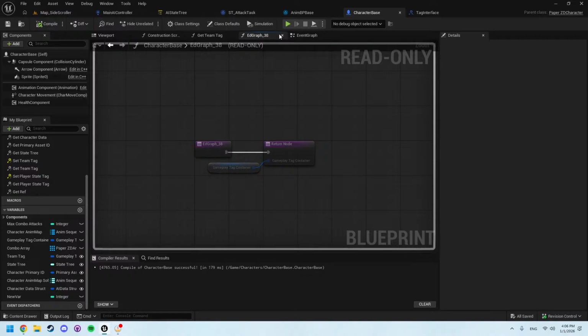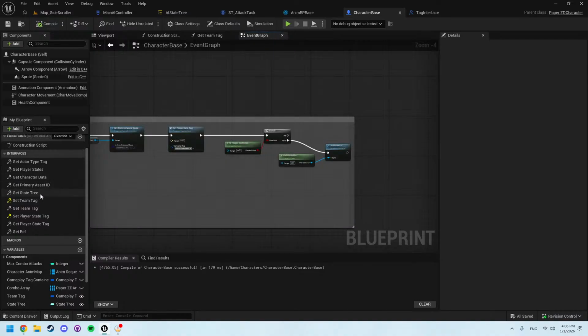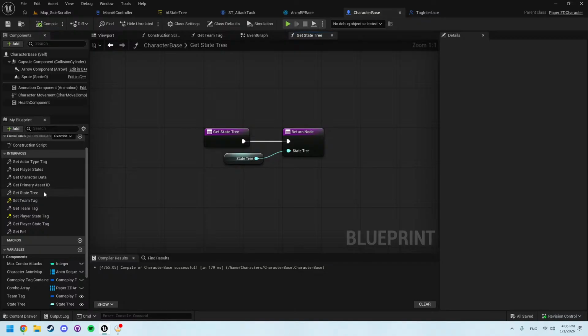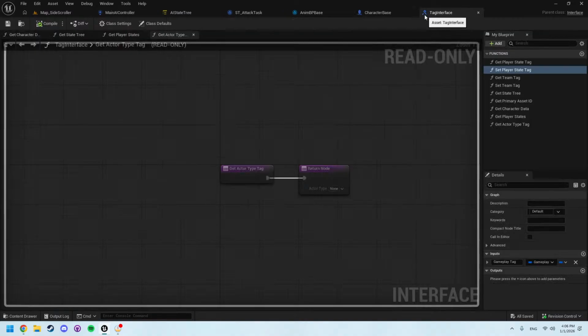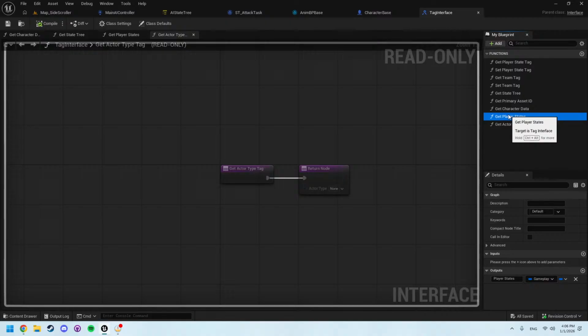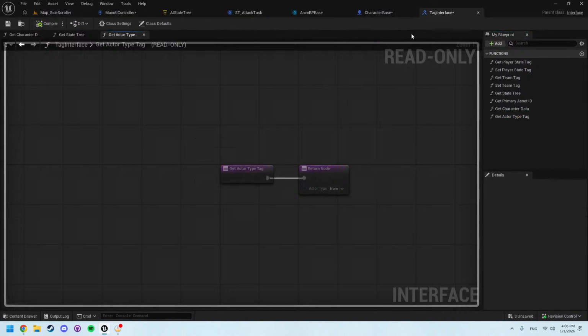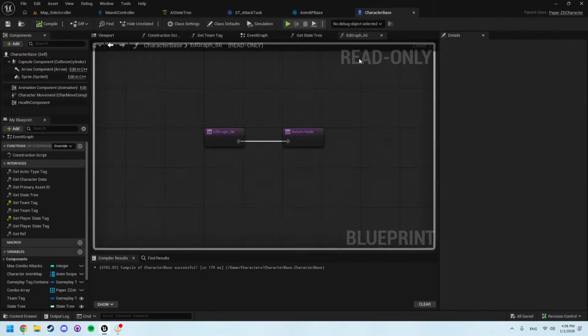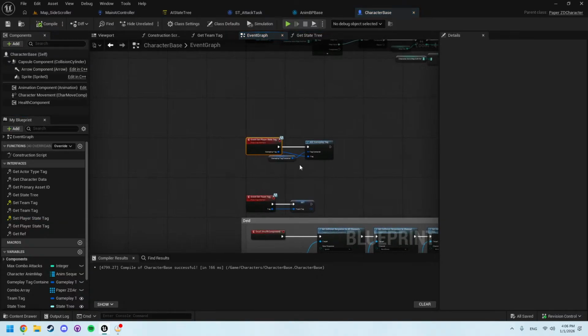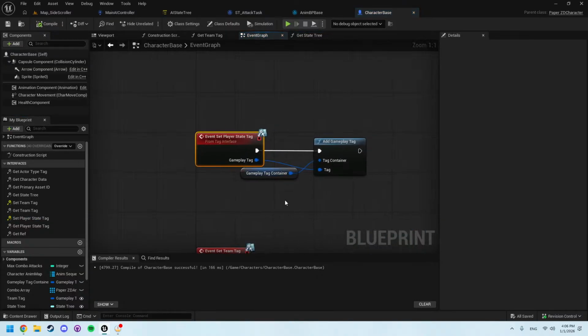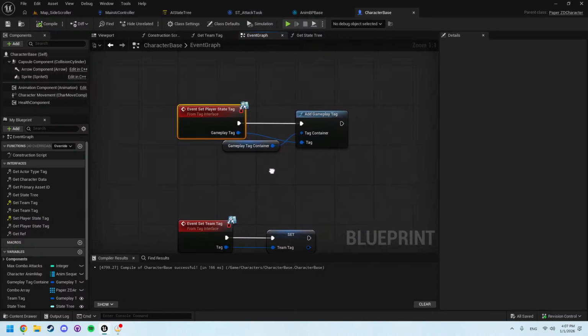Okay, you're probably corrupt now. Let's get players. No, that's state tree. Get player states. Did I really call it get player states? Oh, I already had it get player states. Well, we don't need you. Alright, you are now bad. Get player state tag. Set player state tag. Why have you decided to work this time around?